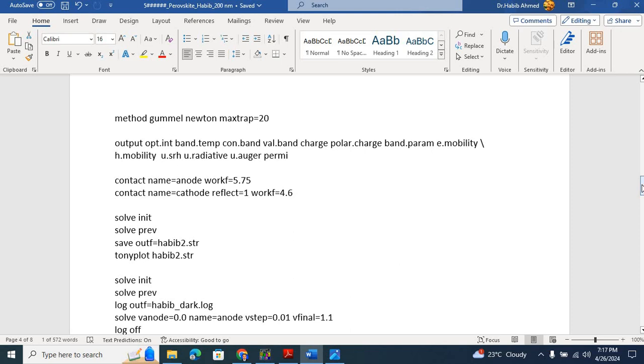So after the initial guess is provided by the Gummel method, we can switch to the Newton method in order to find the complete solution. So that's why I'm using Gummel initially and then Newton.